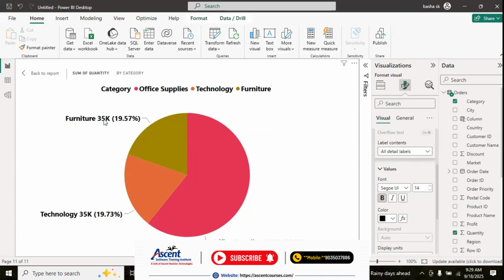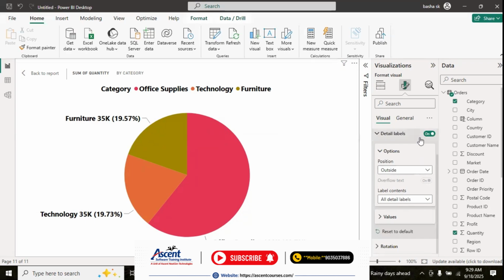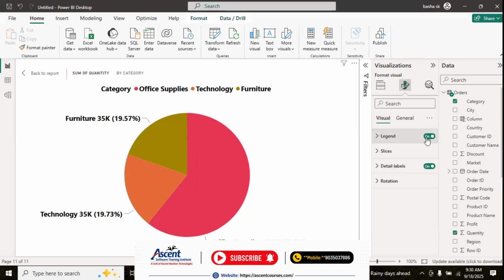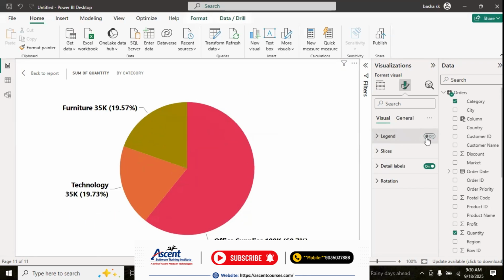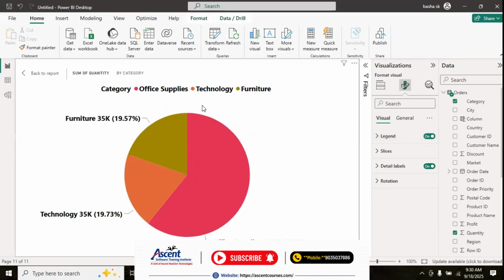Here only we are getting which color belongs to which category. So why is the legend not required? If all values you have selected, then we switch off the legend. That's it. Okay. Or if you take the legend, then value and percentage will display here. That's it. And this rotation is not required. And general is common properties.